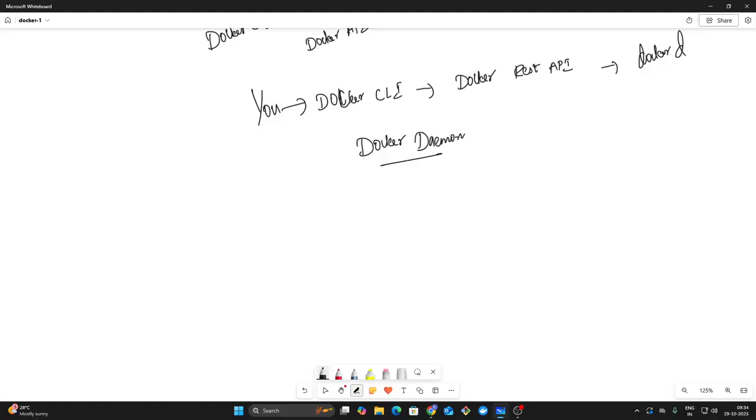Okay, so now let's discuss Docker objects. To understand Docker architecture fully, you must know the key Docker objects. First is images. Think of them as blueprints or recipes. They are immutable, they don't change once built. Okay, and images are built using Dockerfiles.